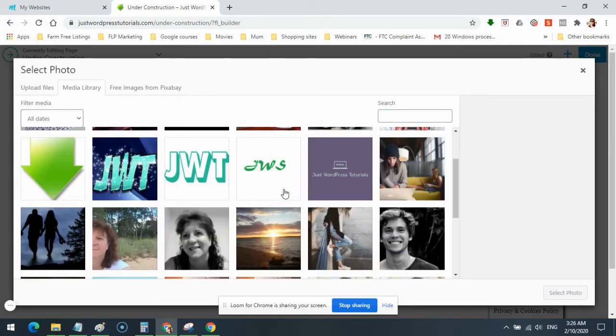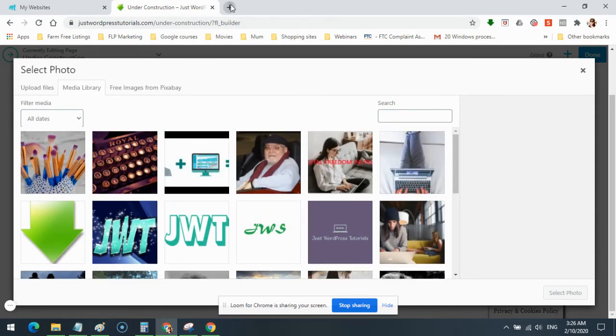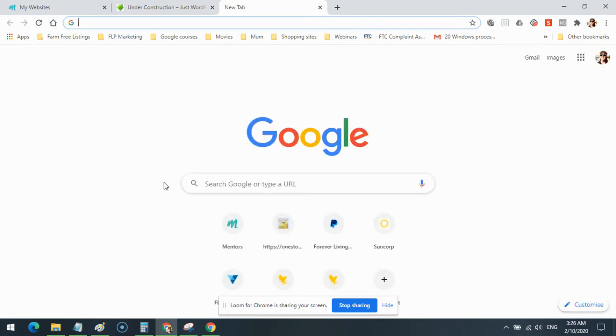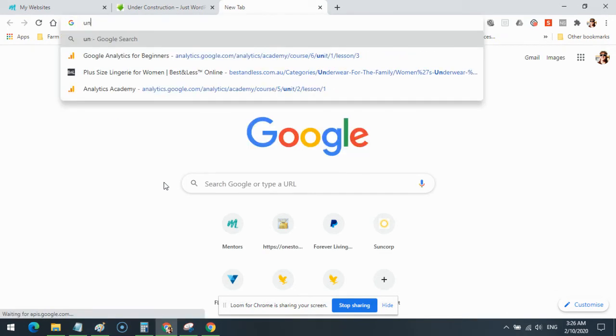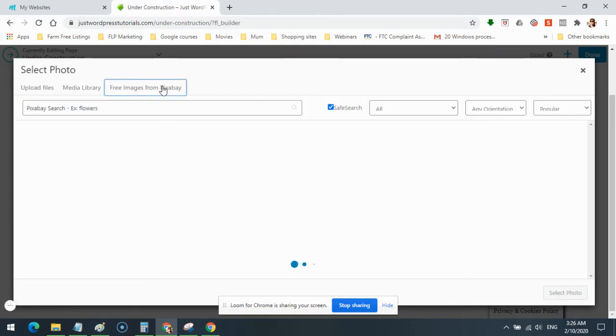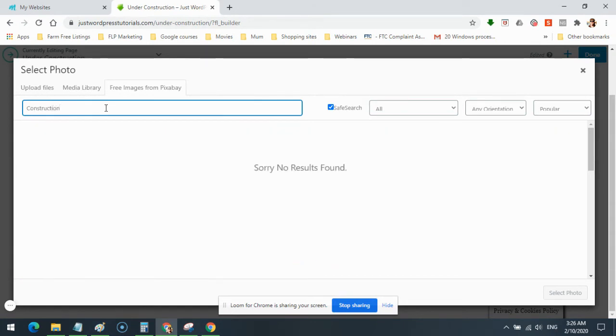Now, I don't have a construction image photo or anything here. I mean, you could easily go to Google search and type in under construction and search for a photo there. But with this setup, we don't need to do that. It's a great setup. We can go into free images from Pixabay, and I might put construction here. And let's see what it comes up with.